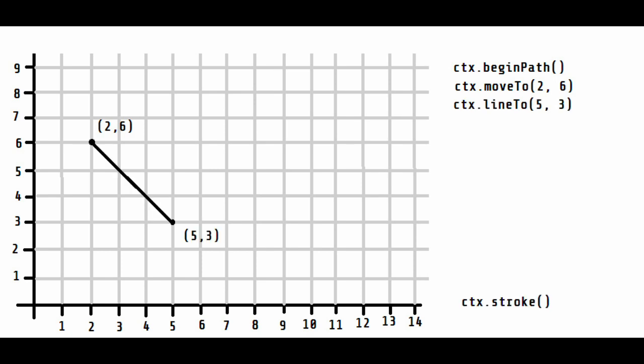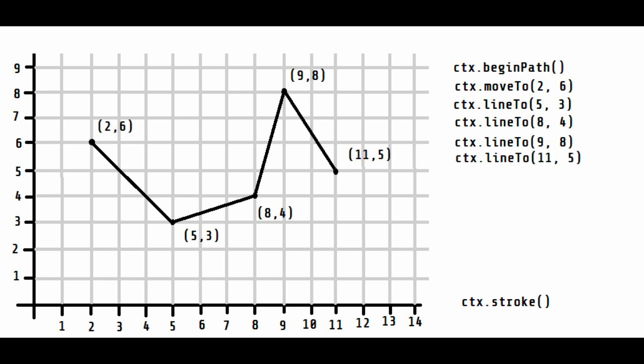I'm going to briefly explain what we are doing. First, we begin the path, and then we move the pen to a starting position. Next, we draw a line to one point, and then to another, and another, and another, and another. It's simple. This is how we can draw any type of line.